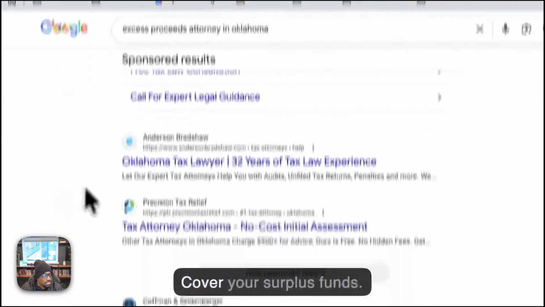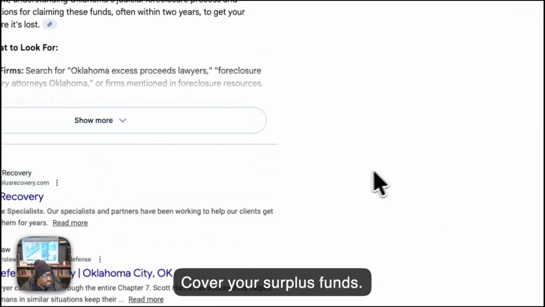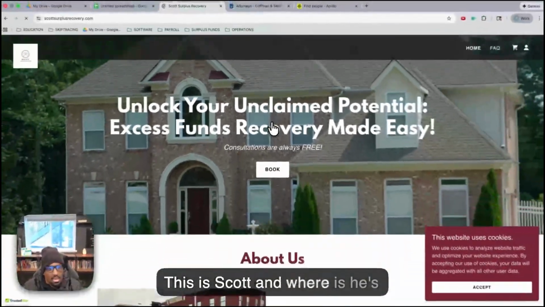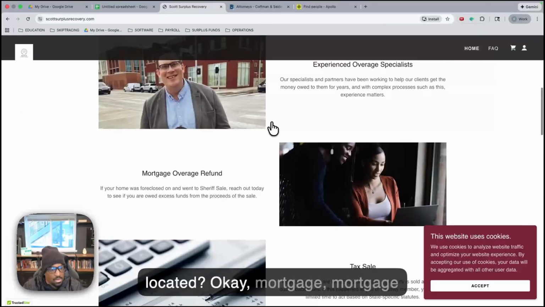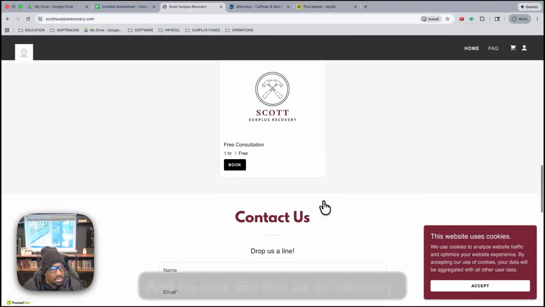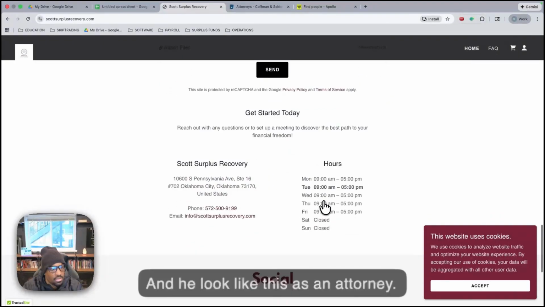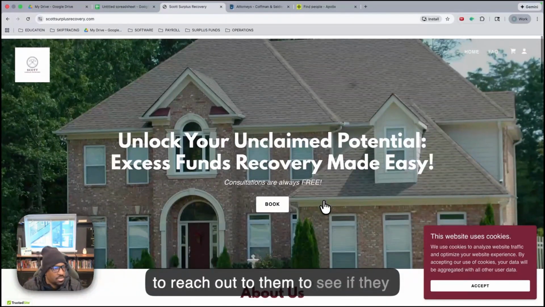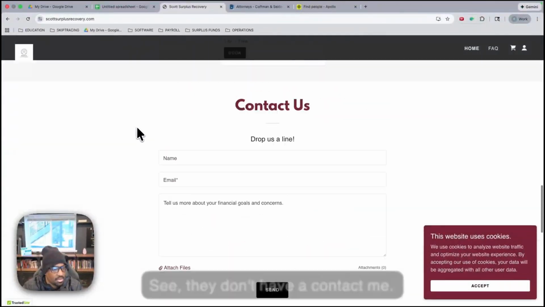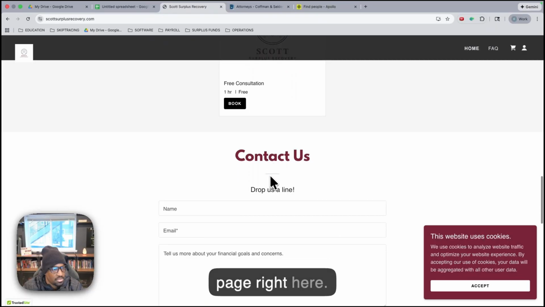So let's see. Cover your surplus funds. Here's one right here. This is Scott. And where is he located? Okay, mortgage overage refund, tax sale. And he looks like an attorney. So what I'm going to do is reach out to them to see if they actually work with third parties. If I go to FAQ, see, they don't have a contact me. Okay, here, they have a contact me page right here.